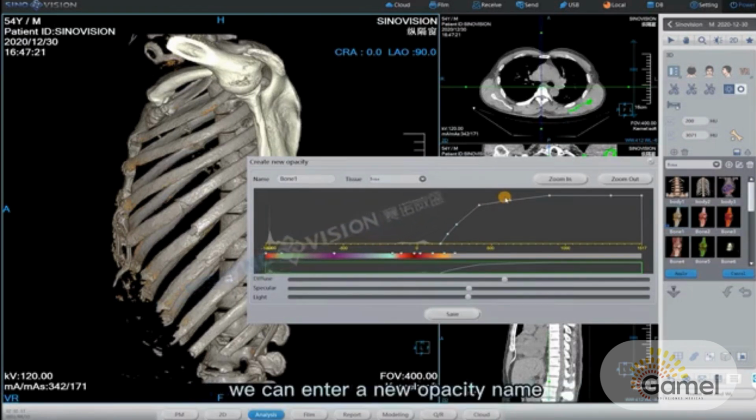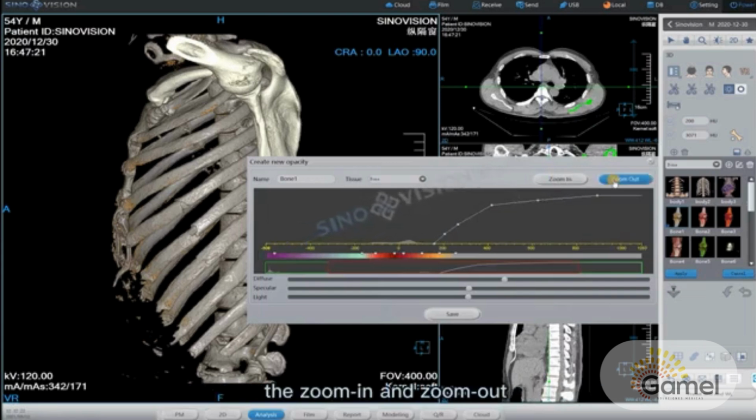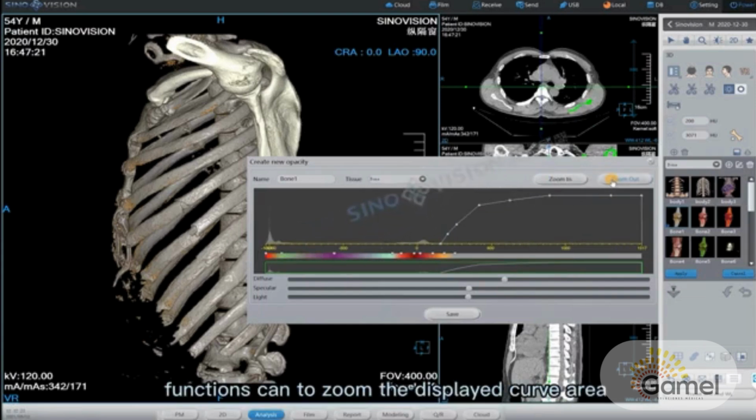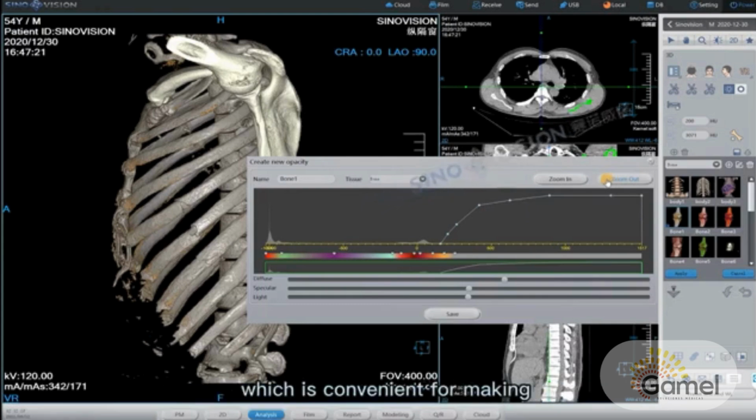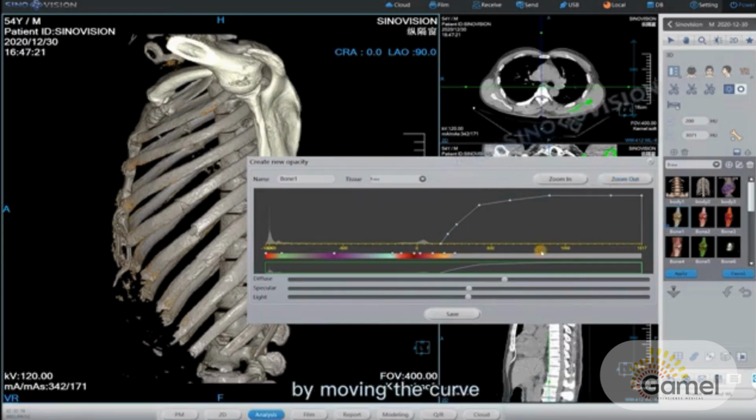We can enter a new opacity name. For example, we enter bone 1 and the tissue type is set as bone. The zoom in and zoom out functions can zoom the displayed curve area, which is convenient for making more detailed adjustments. The numbers displayed on the horizontal axis represent CT values.